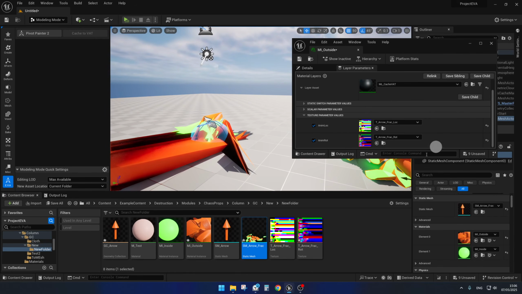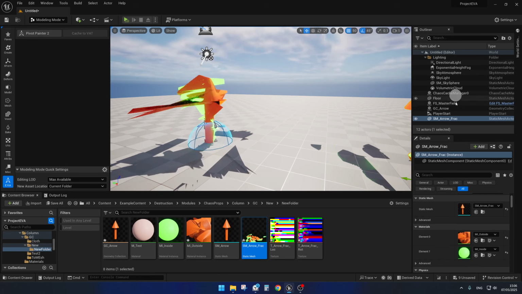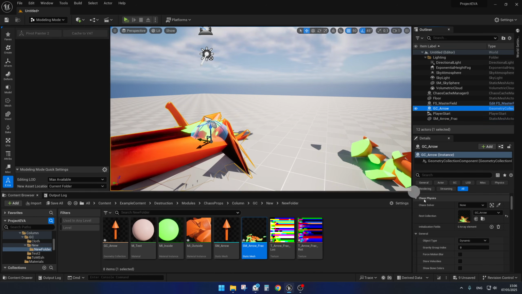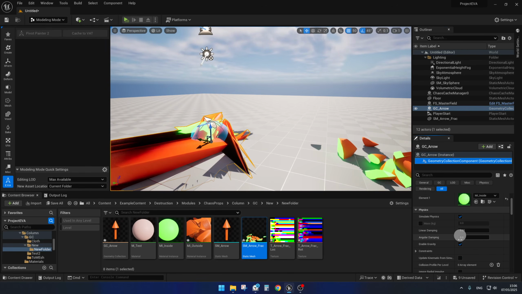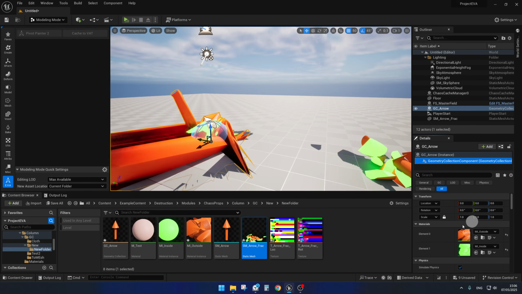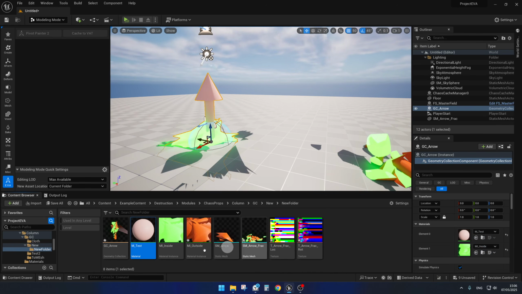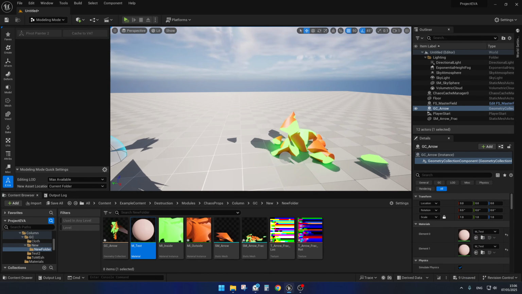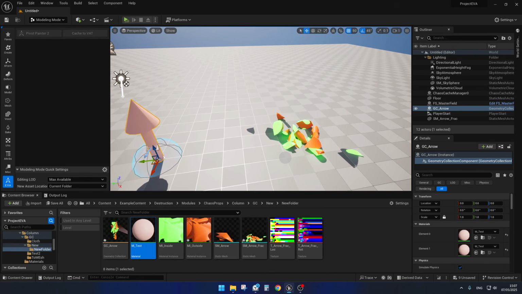So here, to avoid this mess, we will just go to the geometry collection, find the material and put something else. Okay, and that's how you use the tool.